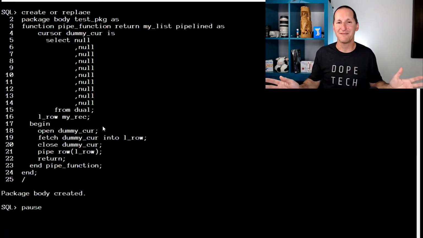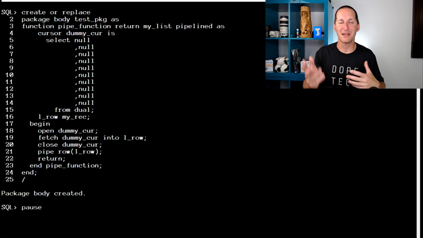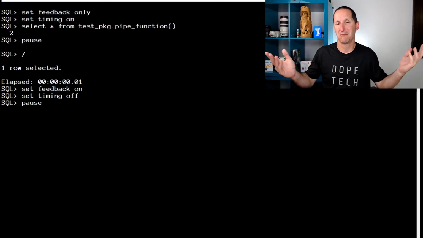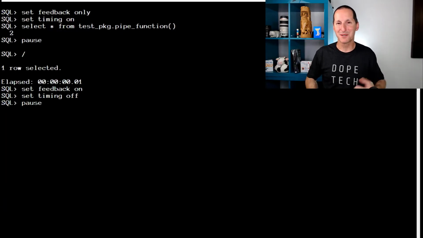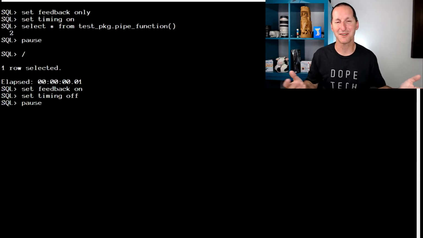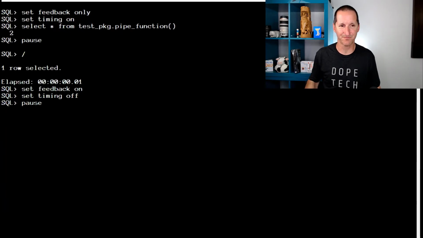I'm going to eliminate array fetching from the issue by simply going open the cursor, fetch, pipe. So we're done, there's no array fetching issues here. It's a one row cursor, always pipe that row back. And if I run it, it runs fine. And this was my first response. I said, look, I think this is rubbish. I think pipeline functions are just fine.